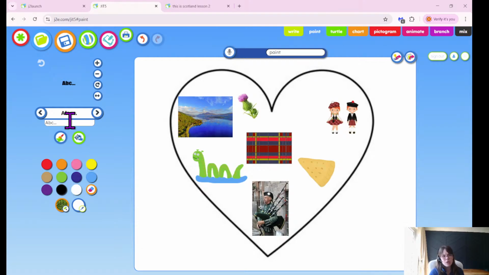And then what we can do is we can make our text a little bit bigger. Okay, so at the moment it says ABC, so we don't want that. Can you see this bar underneath? So we've got our ABC here, but then we've got this bar here. So we're going to click on that. That's going to make it a little bit bigger. And we can delete out ABC.